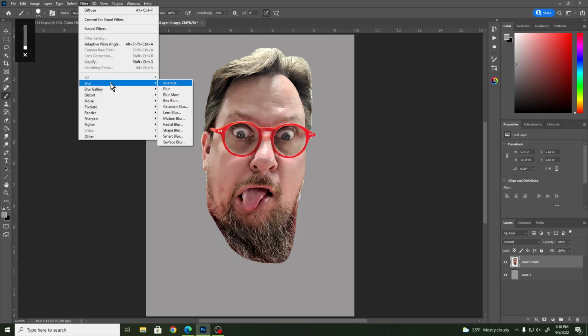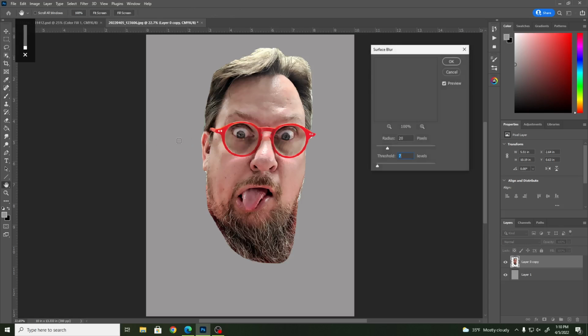Filter, Blur, Surface Blur, radius. Okay, now we're going to do this. This is like our second time through, right? Our first time radius was at 20. This time I'll take it to 15. Threshold, 5. You can do any numbers that you want, okay?